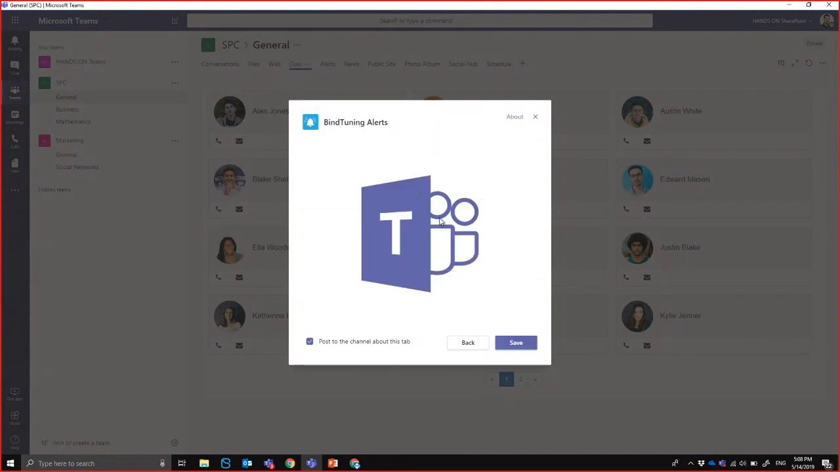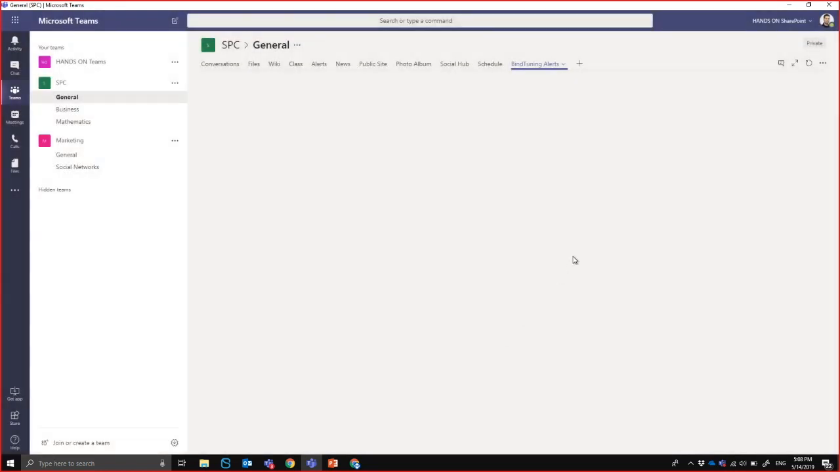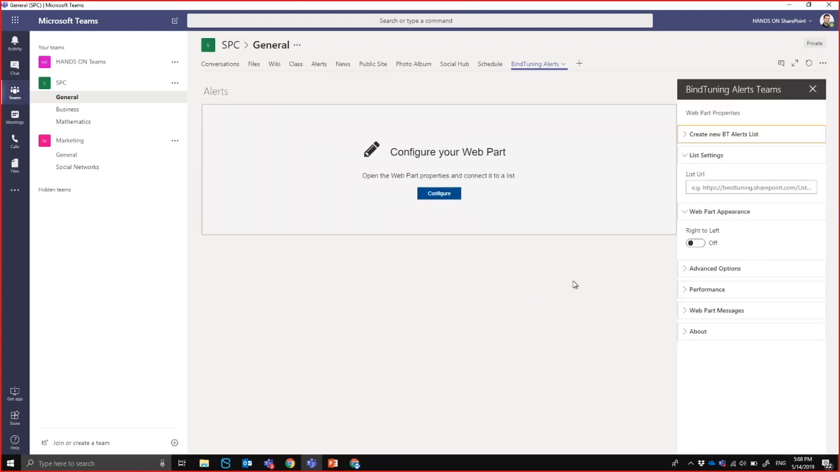So what I need to do now to create an alert is to select the alerts, wait for the Microsoft Teams logo to show up here, and once it shows, I just have to click save. Now it has the web part created. And if you are familiar with the modern experience on SharePoint, this is exactly the same property pane you are used to having on modern pages.